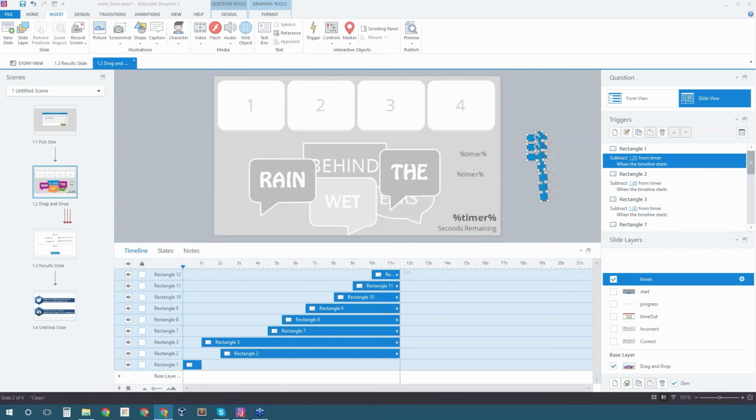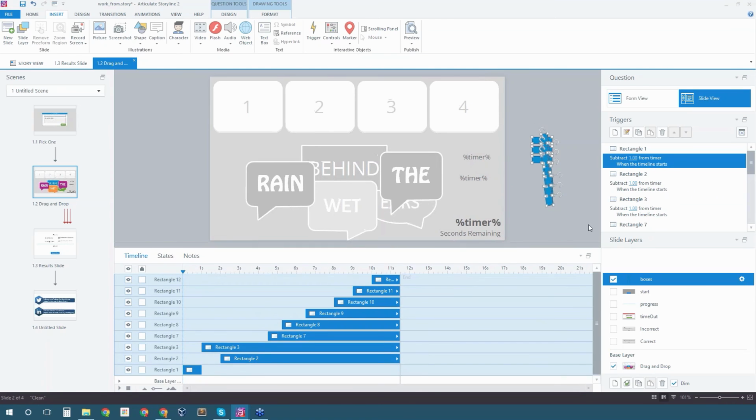All right, so let me come back over here and see. Now another one, and this one I think gets a star for simplicity, is what I call looping layers.